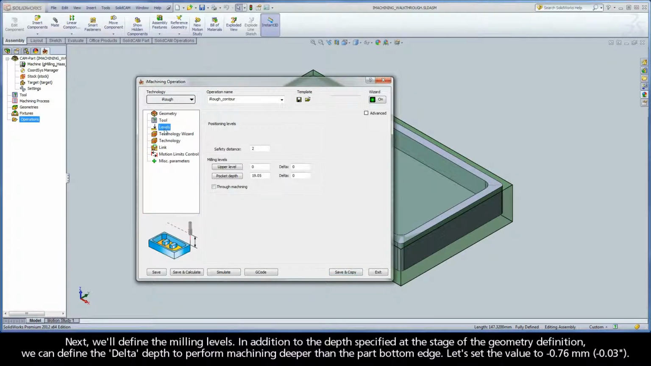Next, we'll define the milling levels. In addition to the depth specified at the stage of the geometry definition, we can define the delta depth to perform machining deeper than the part bottom edge. Let's set the value to -0.76 mm.